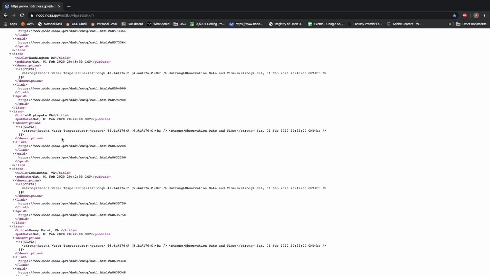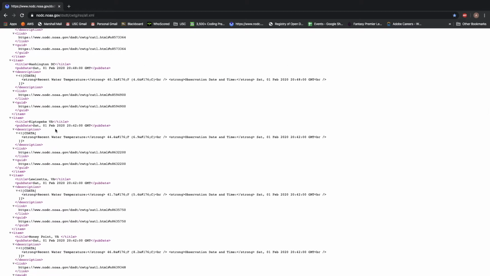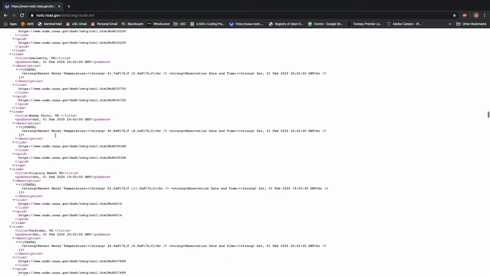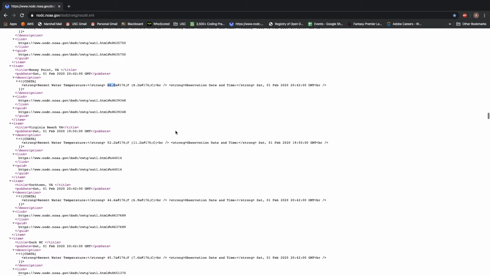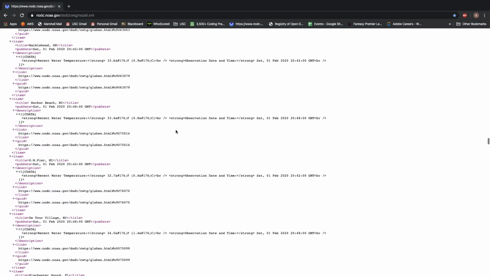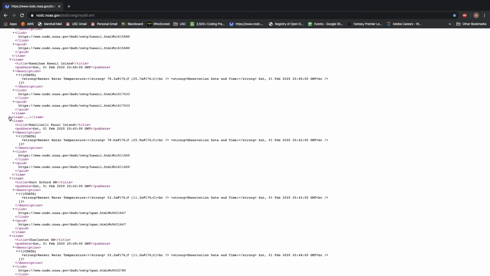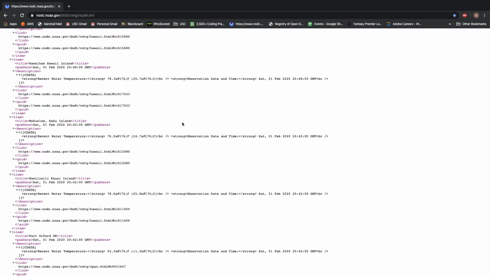And this is where I get my data, and you can see it's updated in real time. So, for example, in Money Point, Virginia, right now the ocean is 46.8 degrees, very cold, and there's a whole lot of data here. But you can see it's in XML format, which makes the data a lot easier to process. So I'm going to go back to my code, if you'll bear with me for a second.